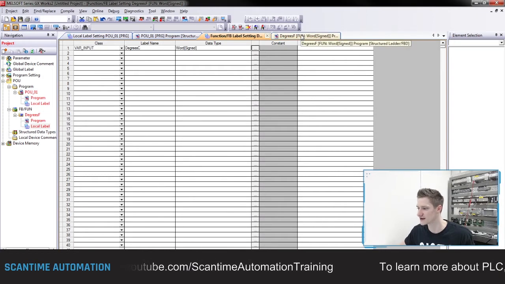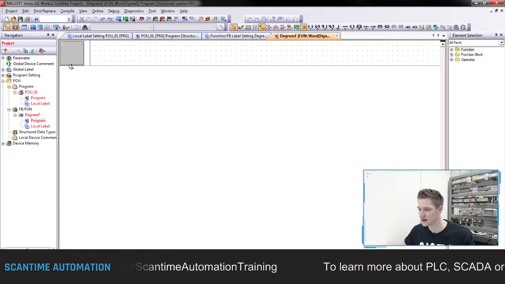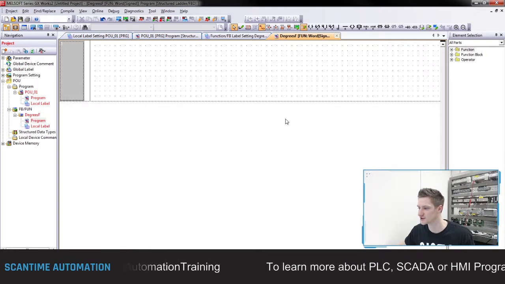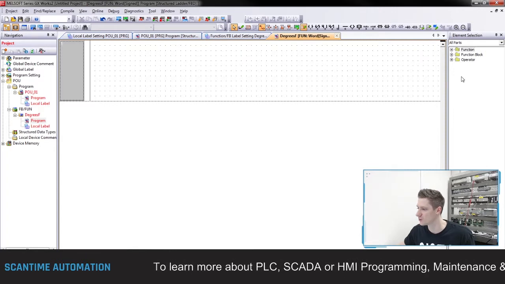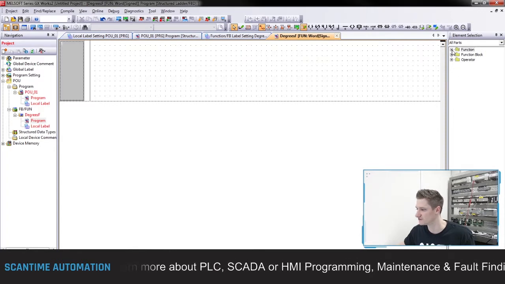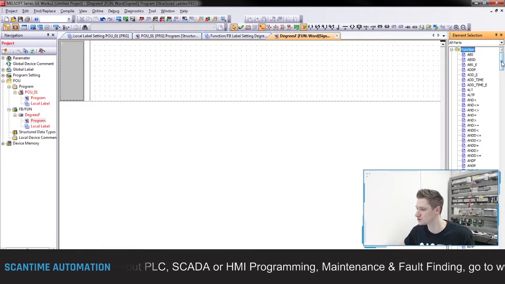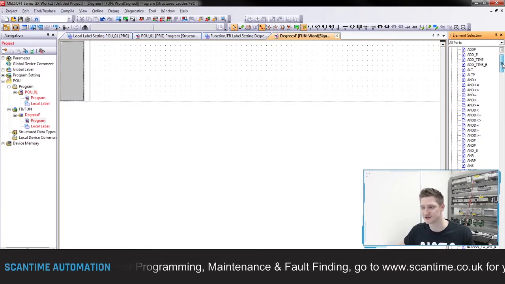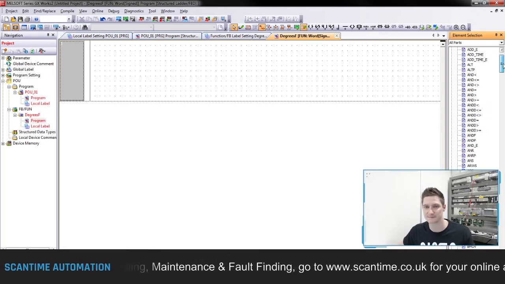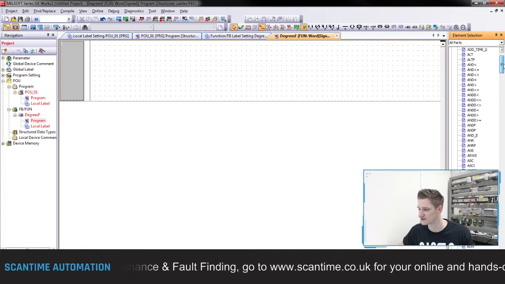Right, so let's go back to our function over here, and let's just expand this network a little bit so we can see a little bit more inside of there. And what I want to do now is go to my function folder, scroll down and grab the maths instructions that we need. So to convert degrees C to degrees F, it's multiply by 9, divide by 5, and then add 32.